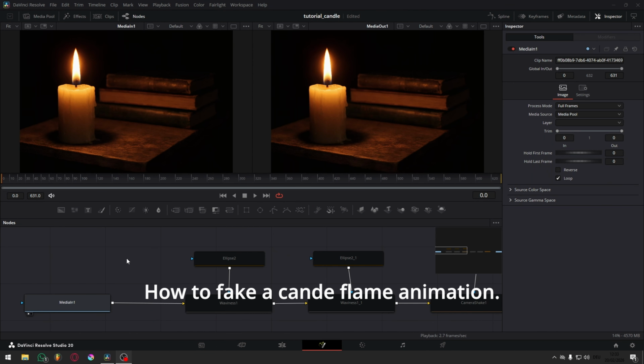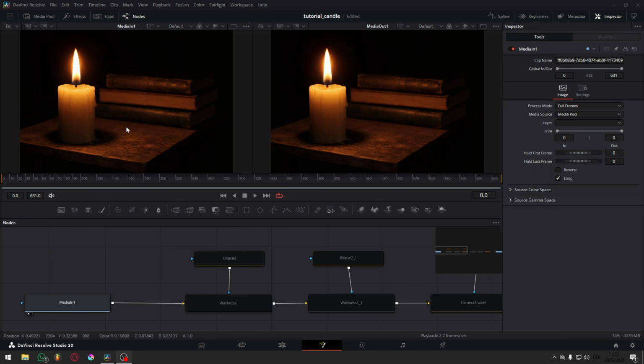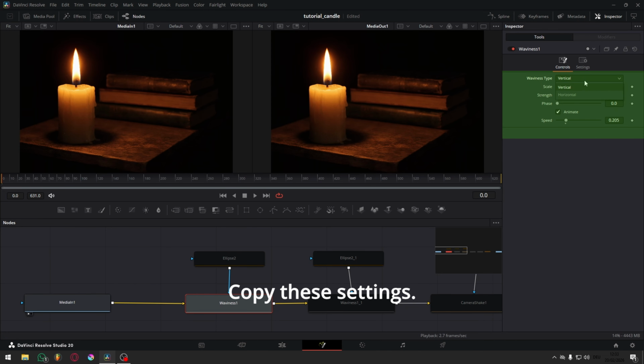How to fake a candle flame animation. This is the image I'll be using today. Start by adding a waviness node, which will be vertical. Copy these settings.